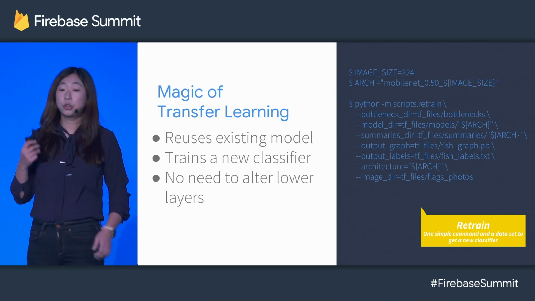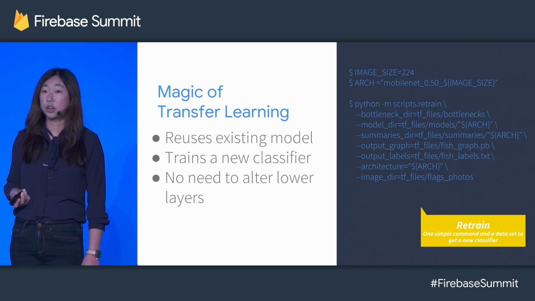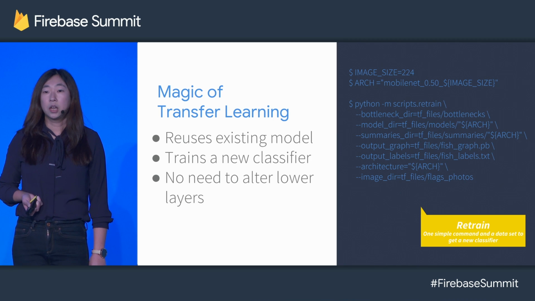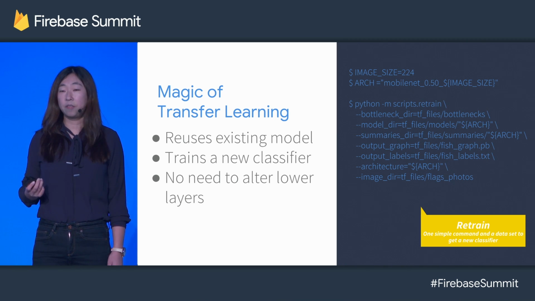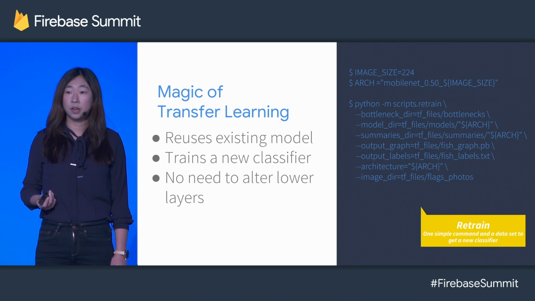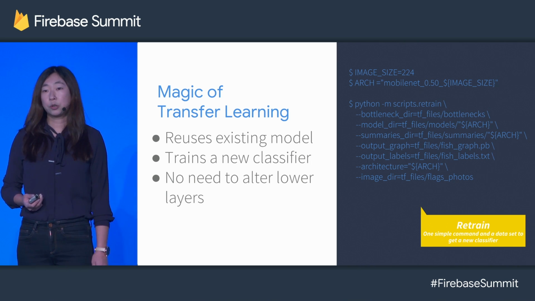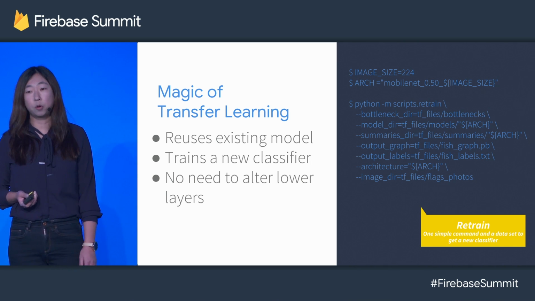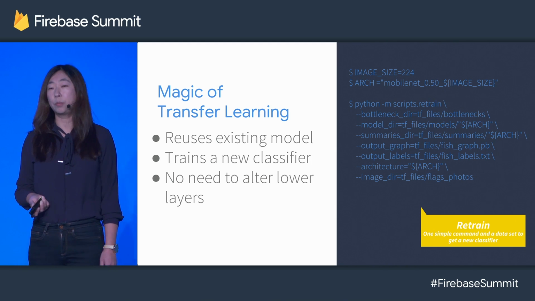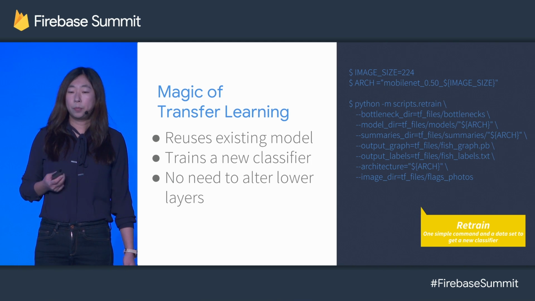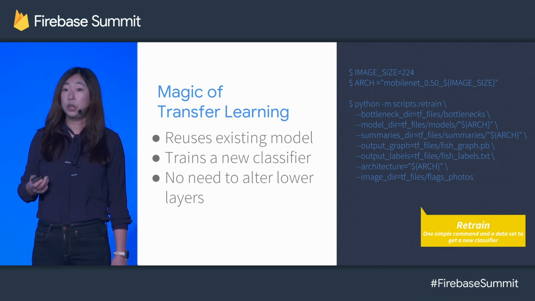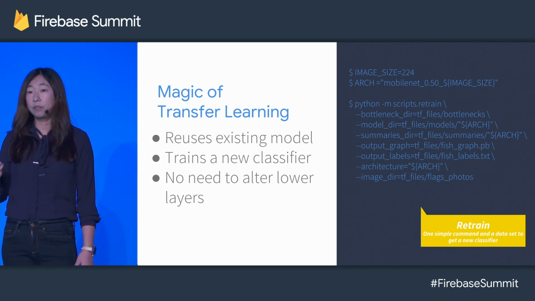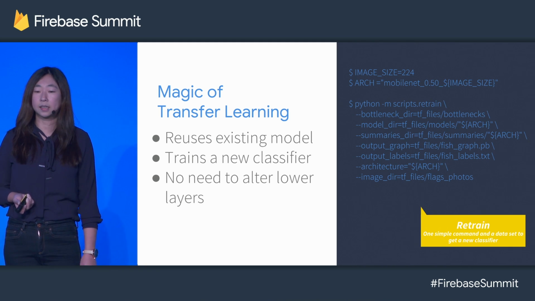So first, I want to talk a little bit about the magic of transfer learning. A modern image classifier model could be very complex, having millions of parameters. Training them from scratch requires a huge amount of labeled training data as well as computational power. But transfer learning can help shortcut most of the training process by reusing models previously trained on related tasks.